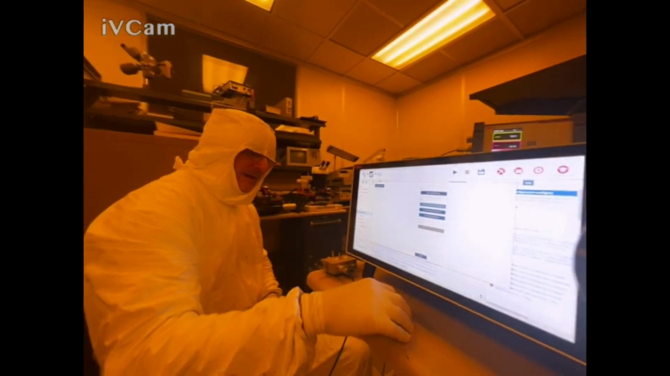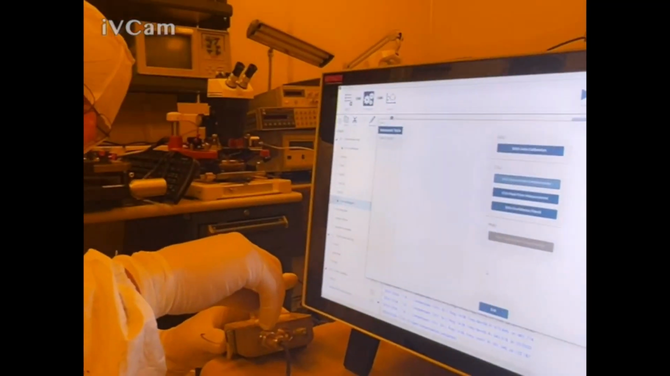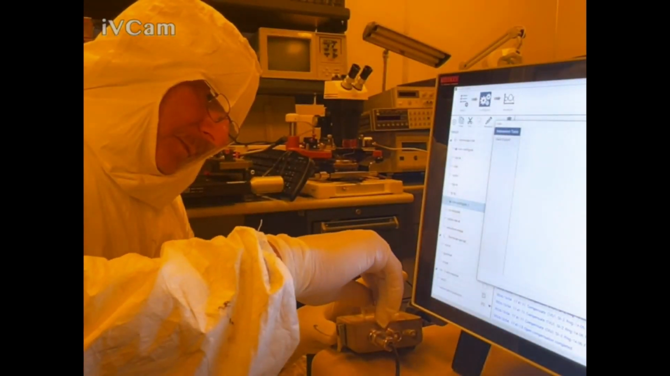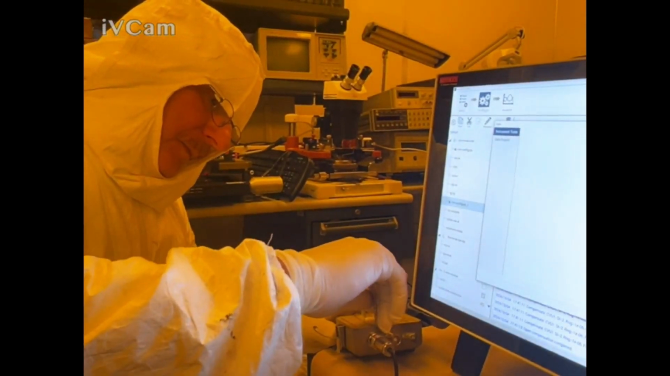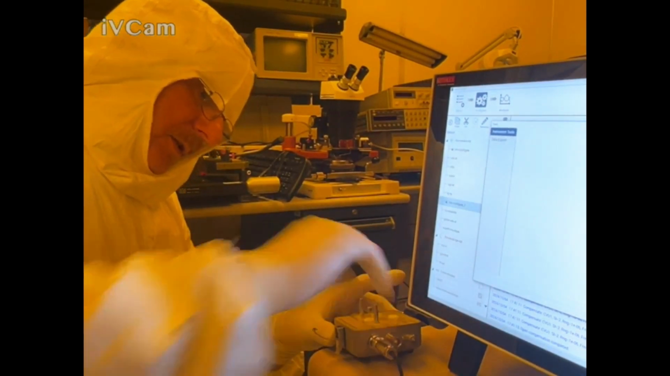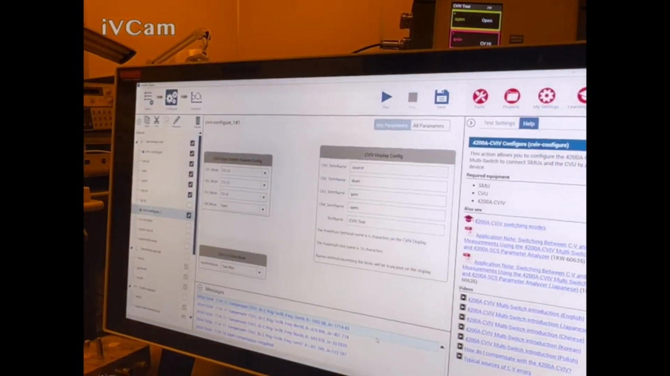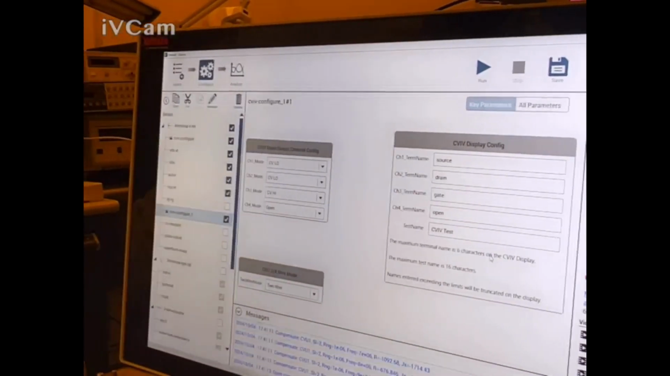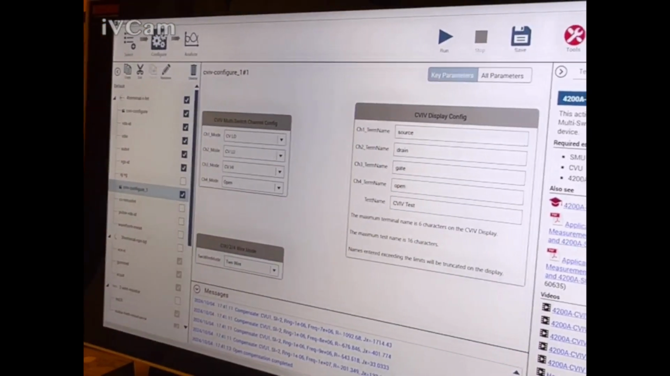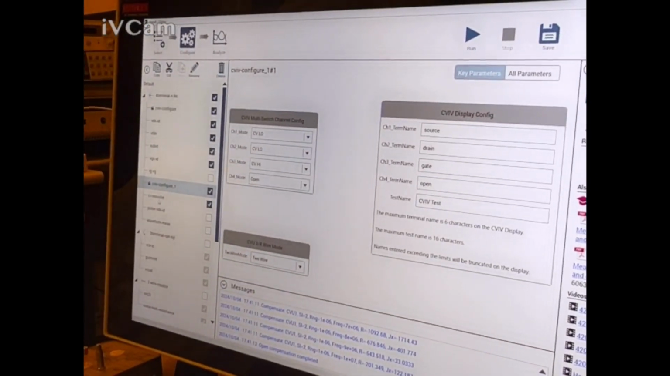Now I'm going to put my device back. My eyes don't work so good anymore. Okay, so the device is back in. We lost Manu. Okay, so now I'm configured. My CVU is configured, and I want to run this CV MOSFET test.